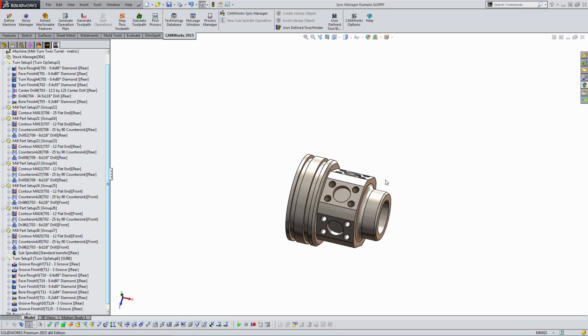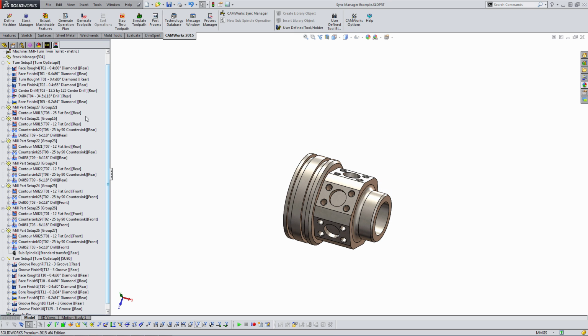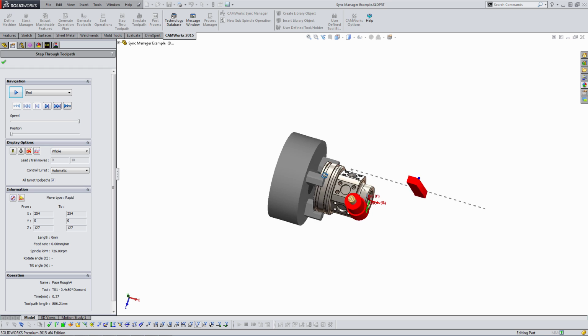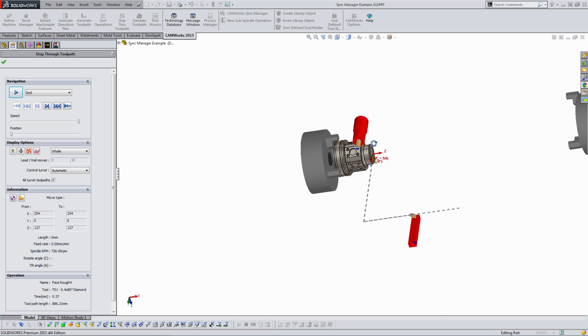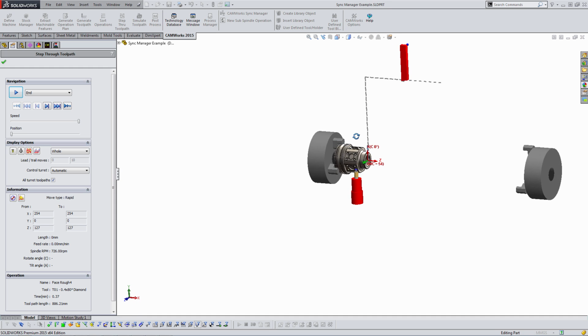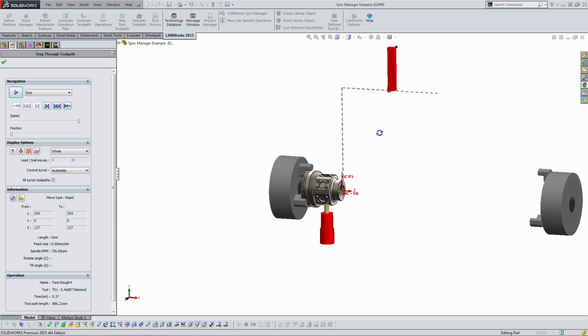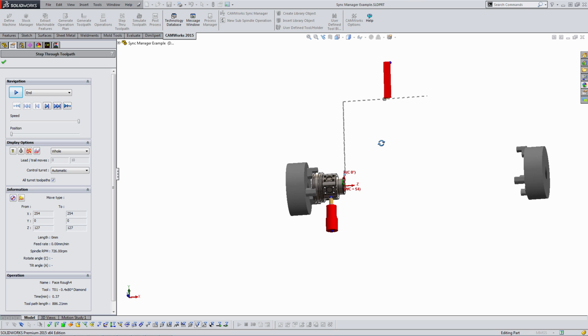The problem is if we were to post out the code right now, we would get code that runs the front turret and the rear turret kind of simultaneously to start the program. So here's a step through, and we can see now visually what was being cut with the front turret, which if we are looking at the machine, this tool on the bottom right here would be the front turret nearest to the operator, and the tool on the top would be the rear turret farthest from the operator.